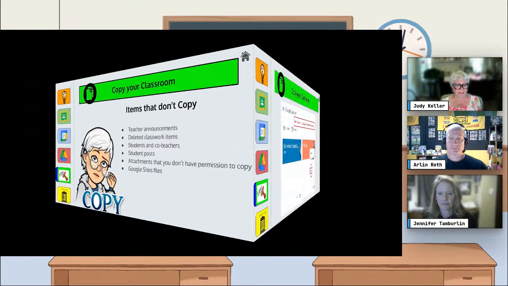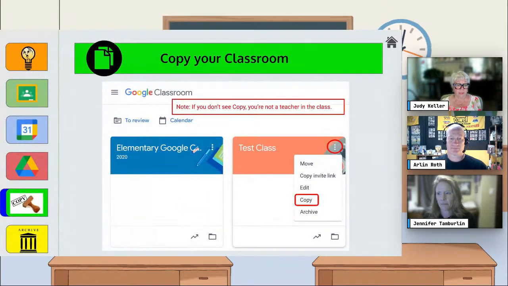So when you're ready, you're going to go to the tile in Google Classroom. You'll click on the 3 dots in the top right-hand corner. If you don't see copy, you're not a teacher in the class. So you're going to click on those 3 dots, go to copy, and then your class will start to copy.